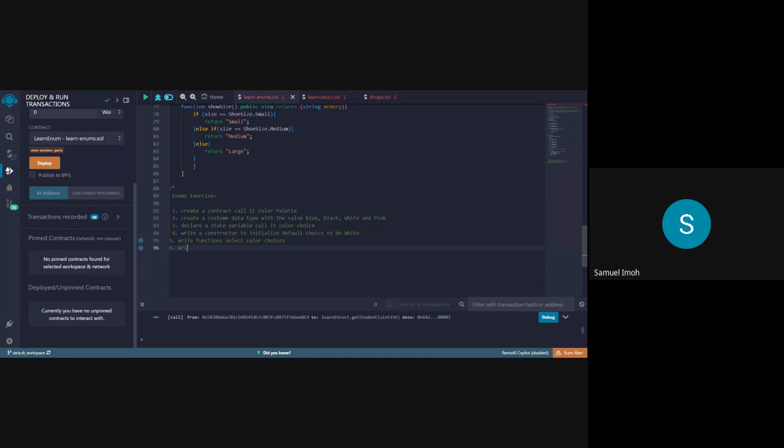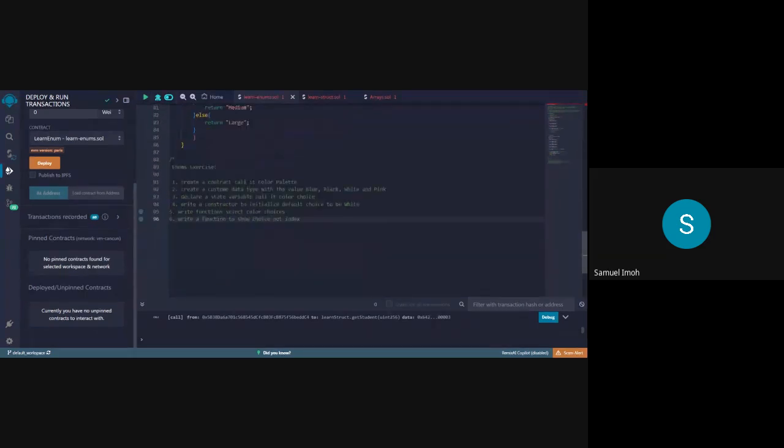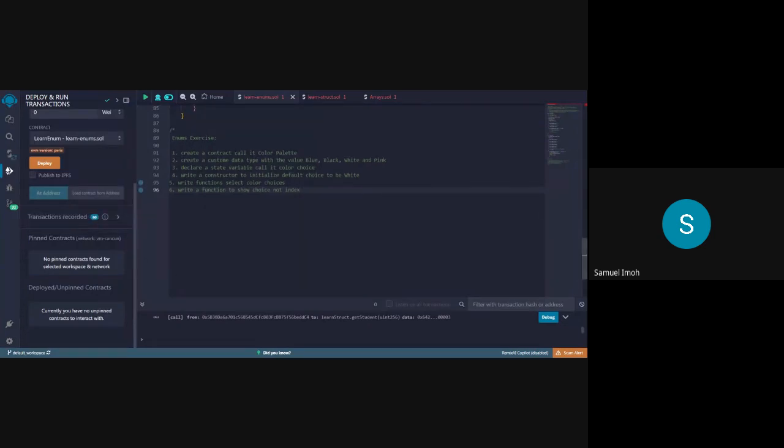Lastly, write a function to show choice. So just as the way we wrote an if statement to show our choice here, instead of showing index, okay? So I want to lastly write the function to show choices, not index. So just simple. So you're writing 1, 2, 3, 4, 5 functions. So that is that.